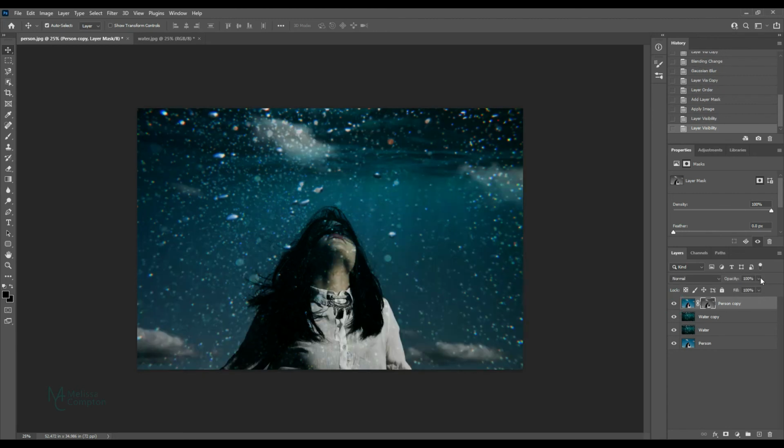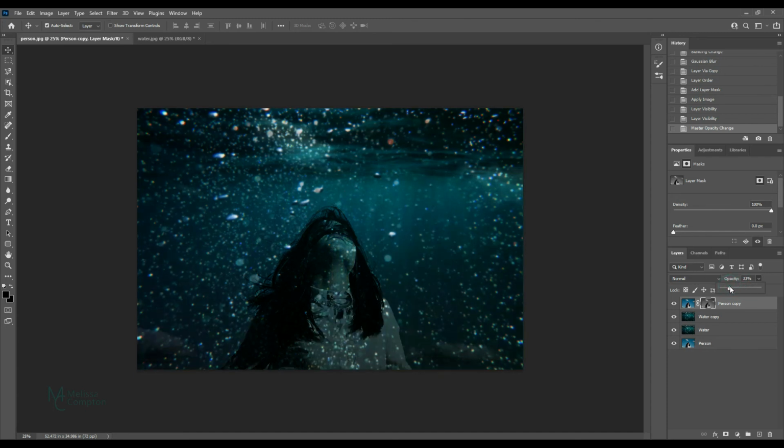So now we want to adjust our opacity. The lower the opacity, the more the background goes away and the water becomes prominent. So I like to put mine maybe around 19 to 20%, but it's also going to depend on your image. So let's put that about 19. And here's what we have.